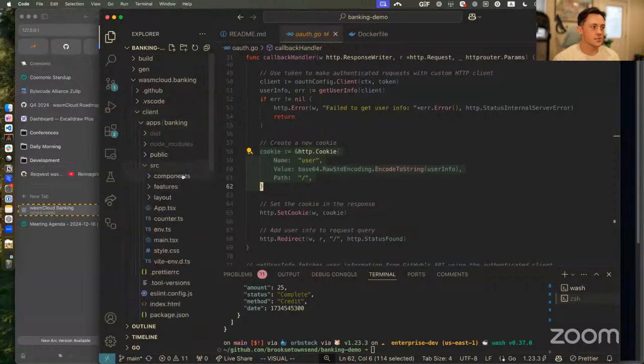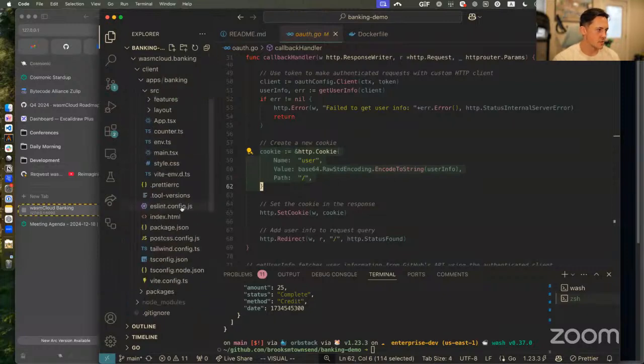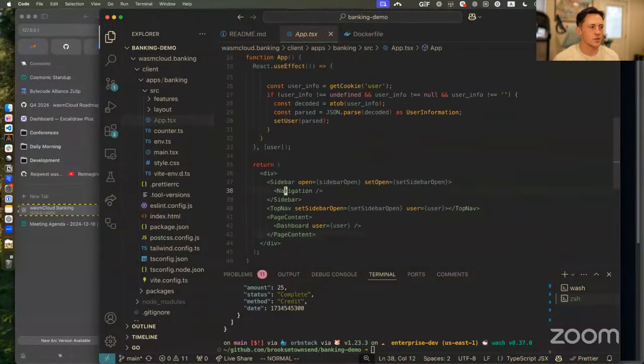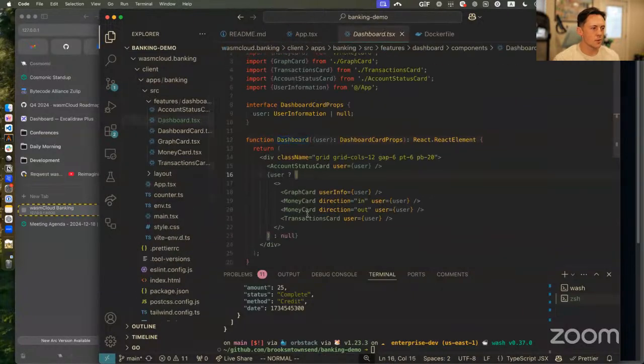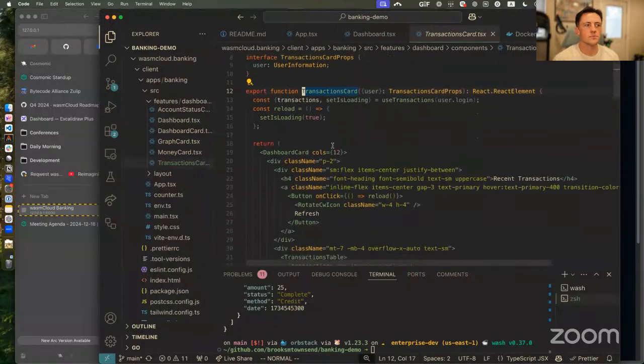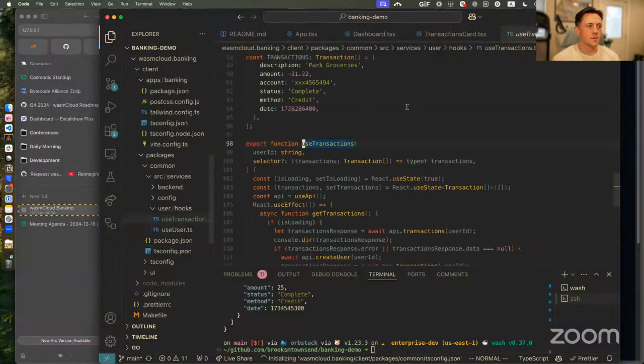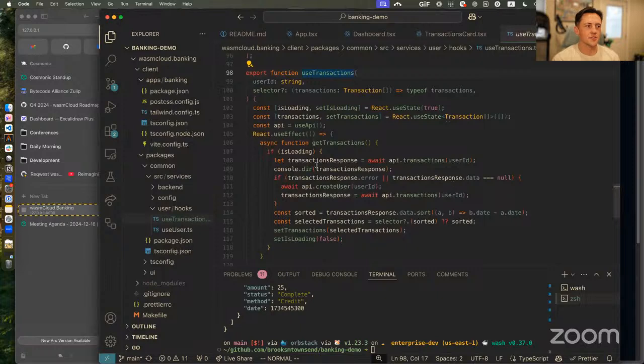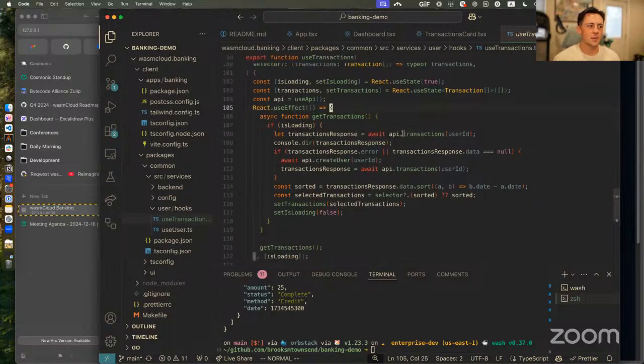On the front end, this is just a React app. So I'm trying to think of the most useful thing to show here, maybe the dashboard or maybe the transactions card. Every time we have a logged in user, we can use this nice React functional component stuff to get the transactions from the back end. So my front end, which is being served as a static asset from this component, is sending a request back to the component to handle getting the transactions out of the API.